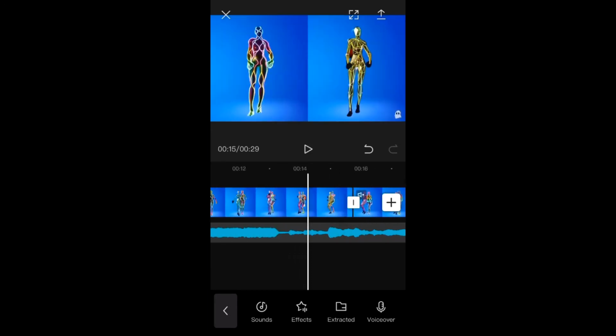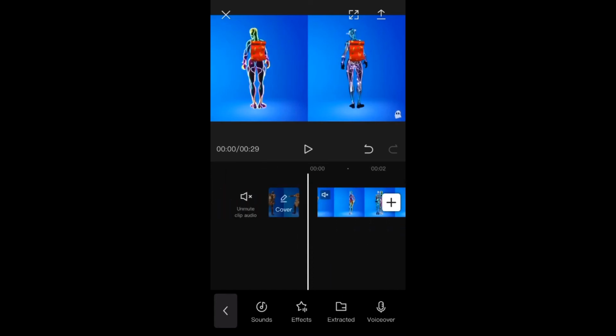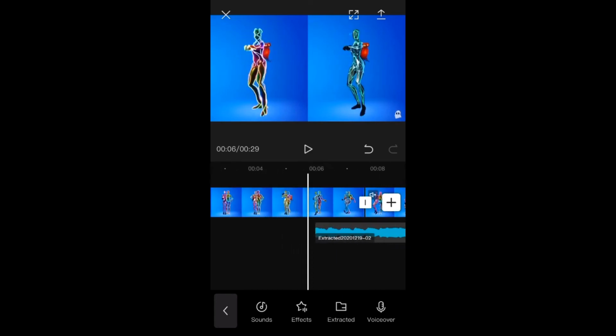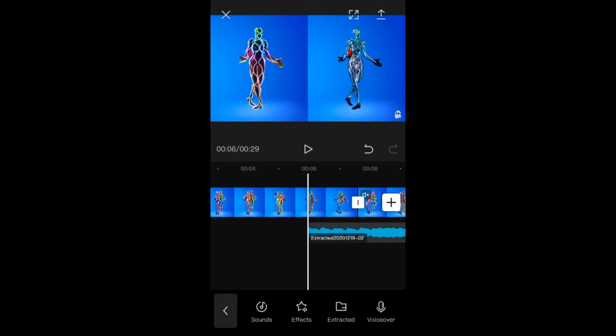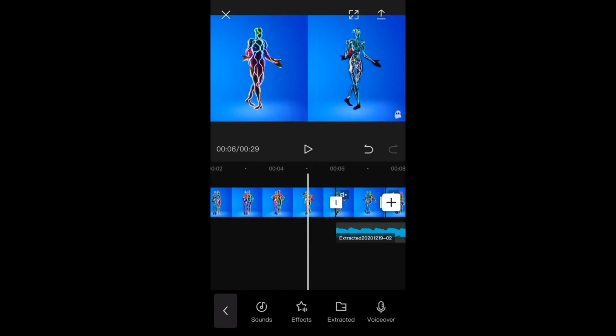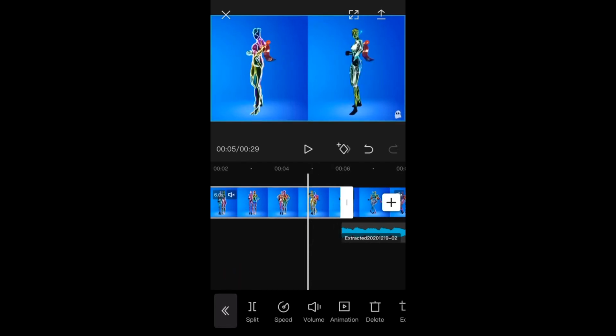Yeah, like that. So I'm going to do the same with the start, because otherwise we'd be waiting for 6 seconds for any music to start. So I'm going to make sure the white line lines up again, tap on the main bar, click split, and delete the first part. Watch as I do this.